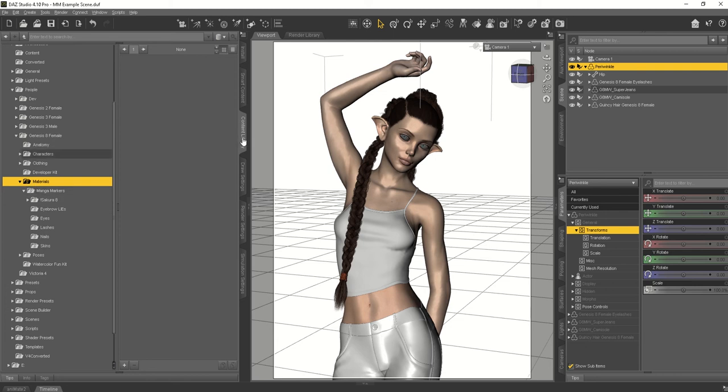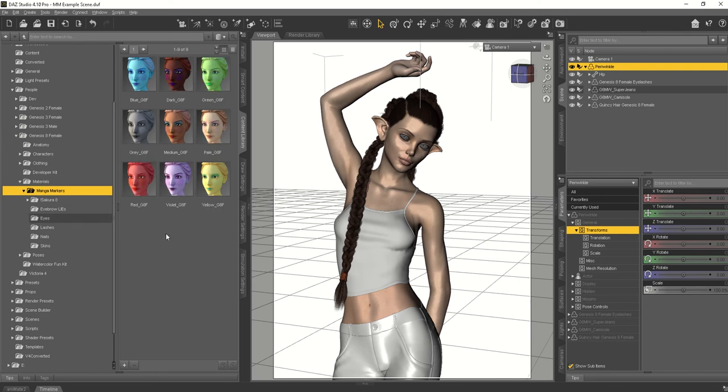I'm going through the content library. You can find things through smart content if you prefer that. I'm an old school content library person, so I'm just going to show you that method, but it's very similar through smart content. So I'm in the People Genesis 8 Female Materials folder, and then Manga Markers. From here, I have 9 preset looks that are hierarchical materials, so they will load the eyelashes and the eyebrows, as well as loading the skin. So we start with one of those.